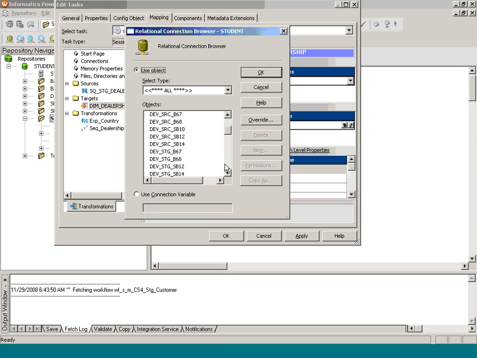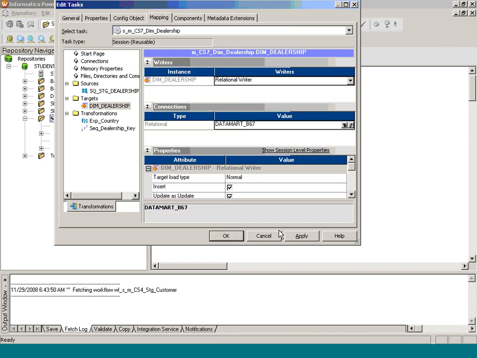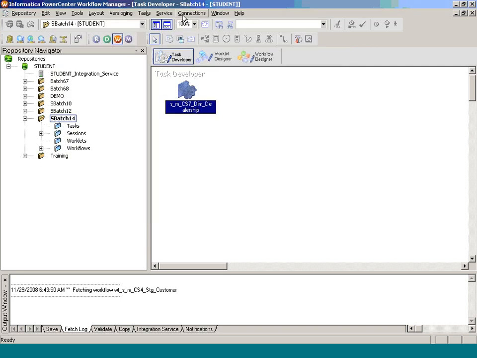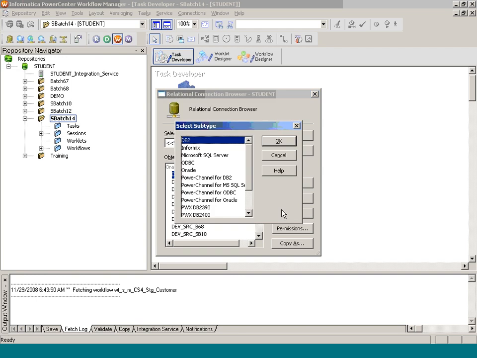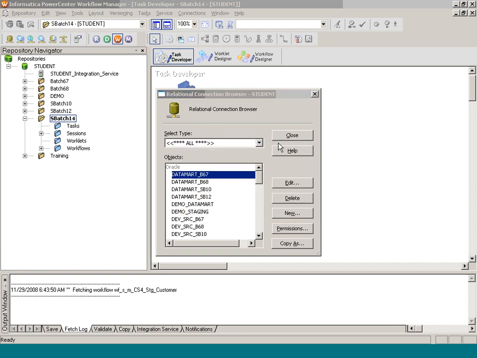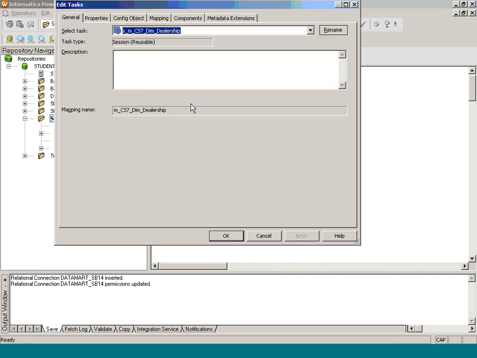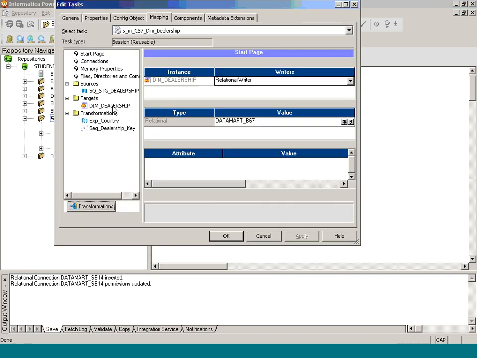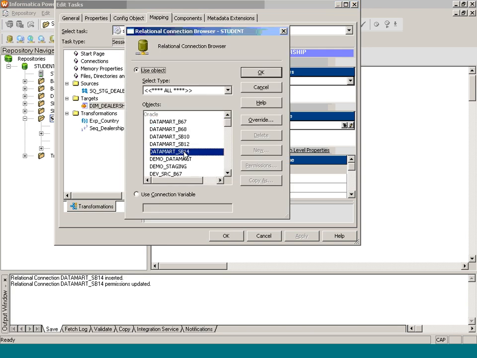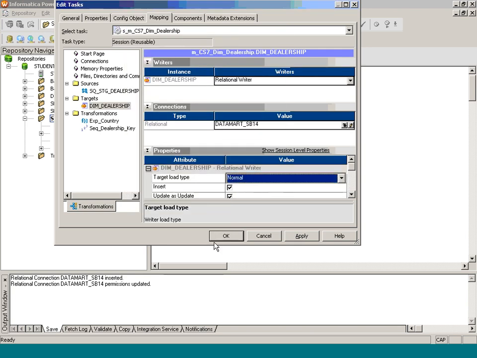So I need to create a connection for the target database because it is on a different database. I give a name as datamart underscore SB14. Give the username and password for this. And assign the connections of target, change bulk to normal, and save your work.